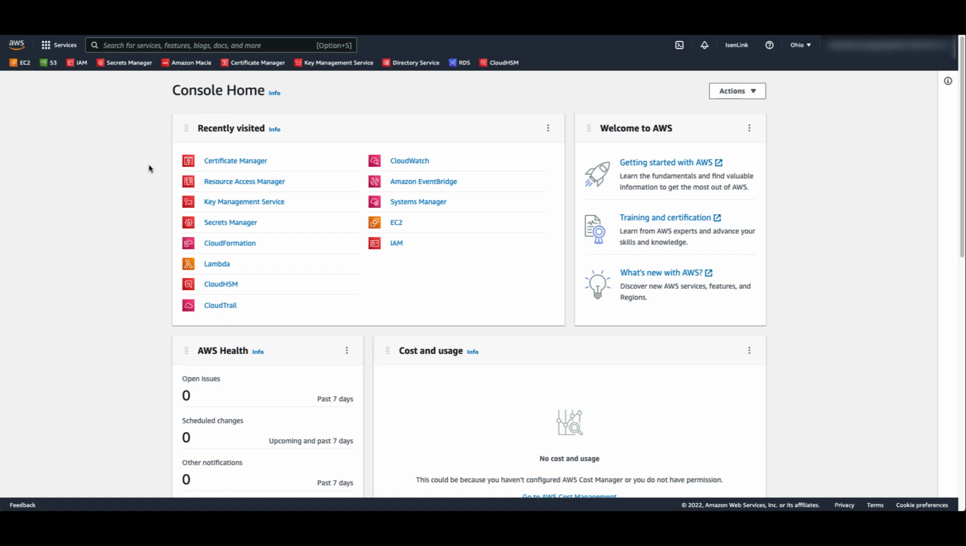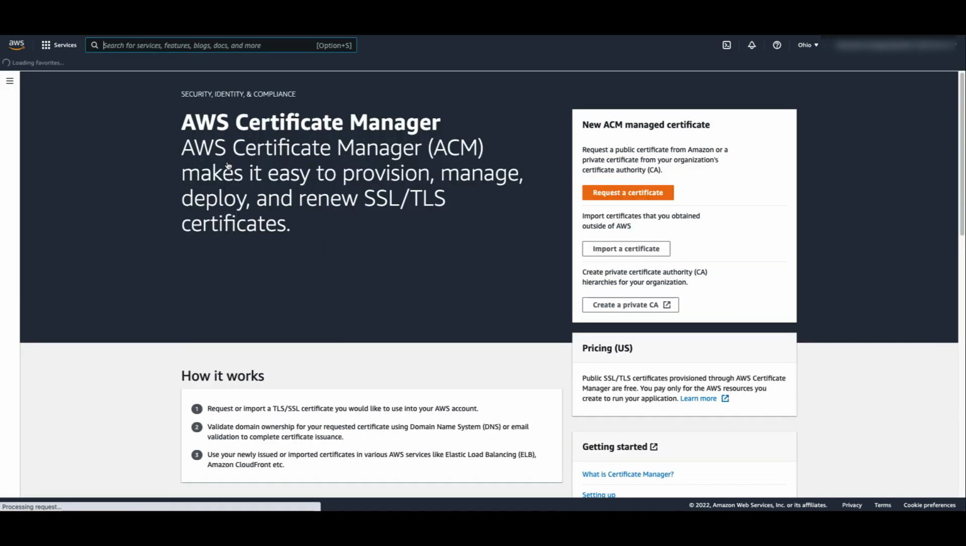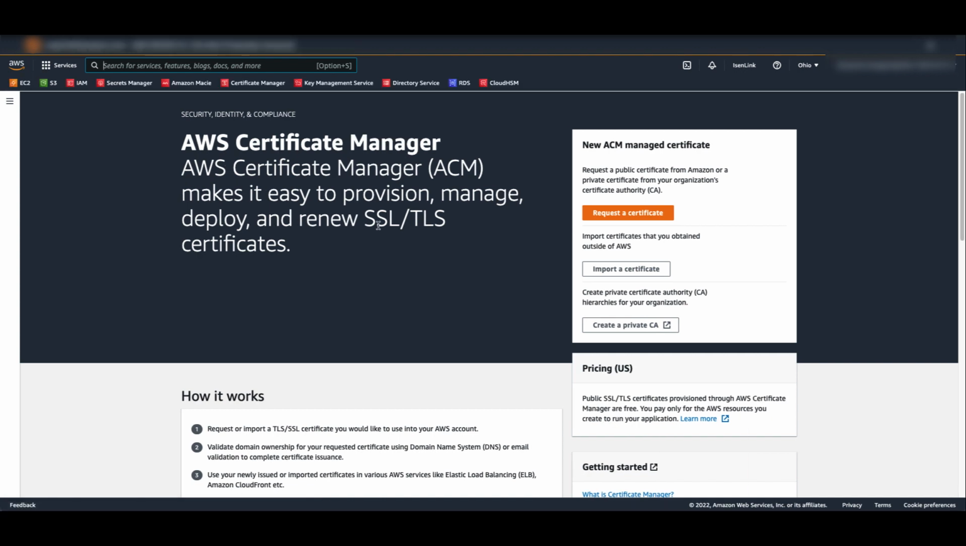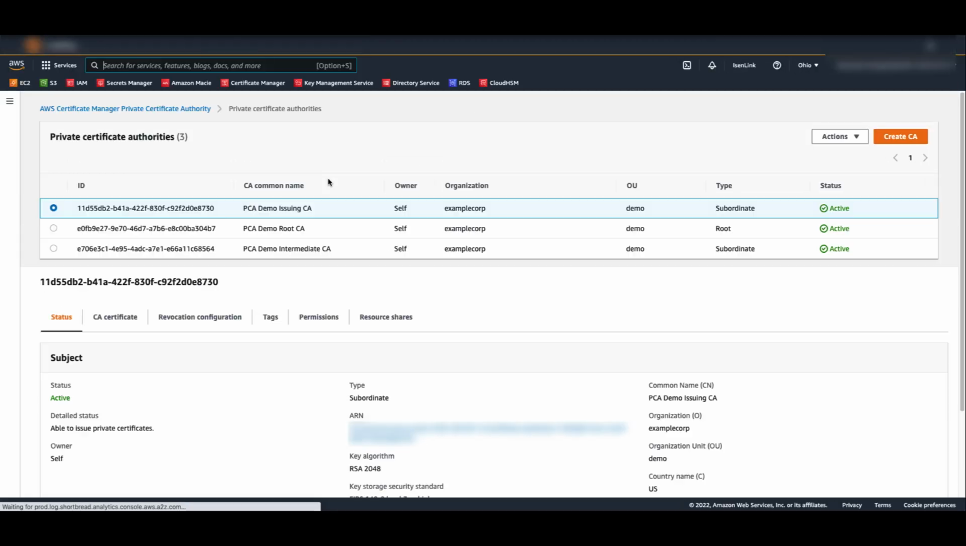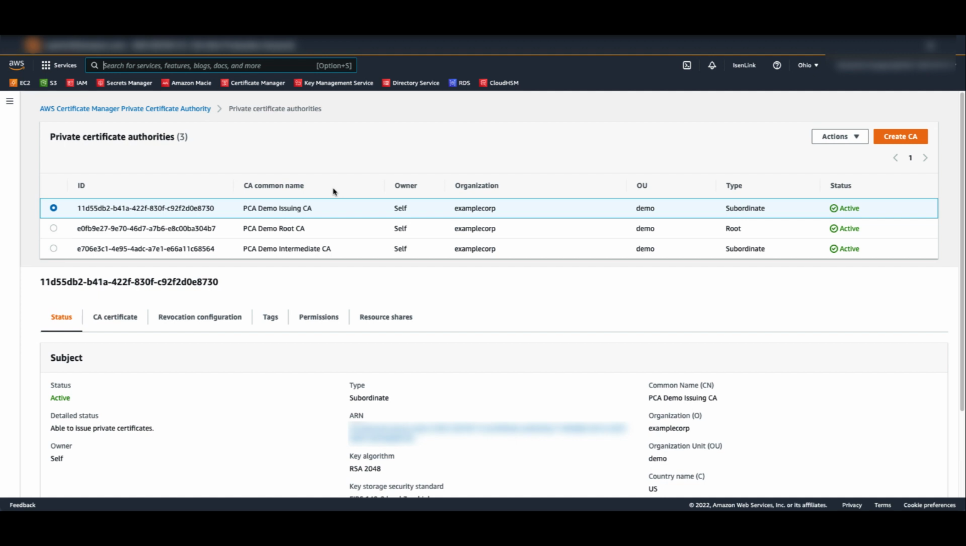From the AWS console, we'll start by selecting the AWS Certificate Manager service. Now we're presented with the option to request a public certificate or create a private CA. We'll click the Create a Private CA option on the right-hand side. Next, we're shown a list of CAs we've created, if any. You can see that I already have several in this account.